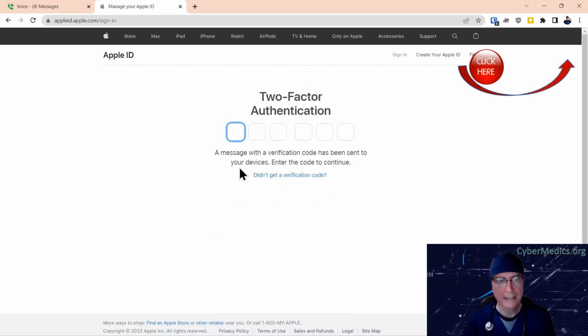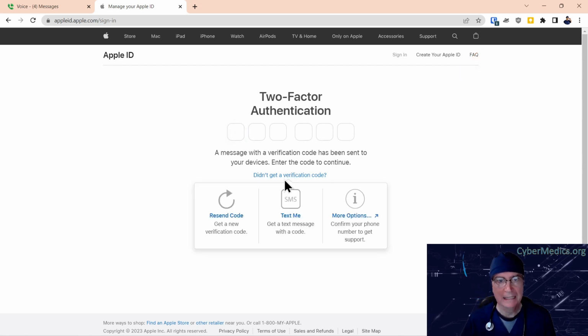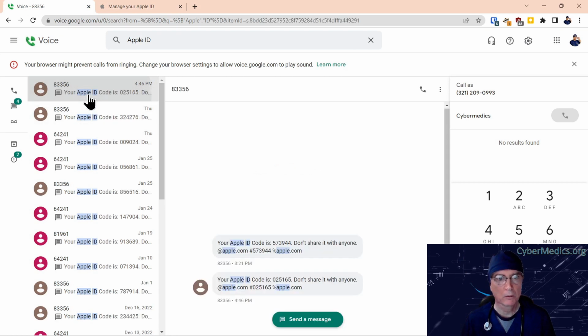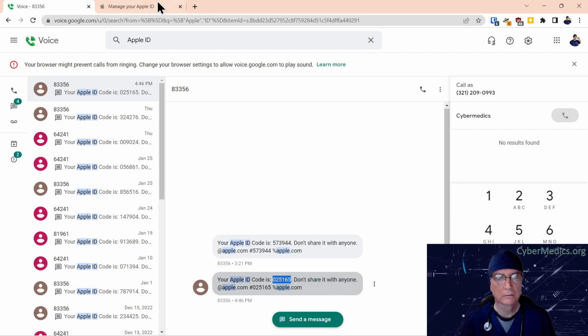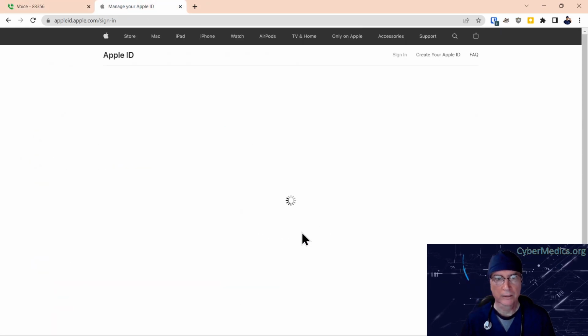Now it's texting to my Apple device on the SIM. But instead, we're going to say, did not get a verification code. We've added our Google Voice number to our account. And because of that, we can get a text on the Google Voice number. We come over here, copy the code, paste it, and we're into the account.